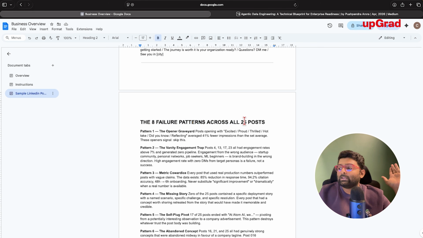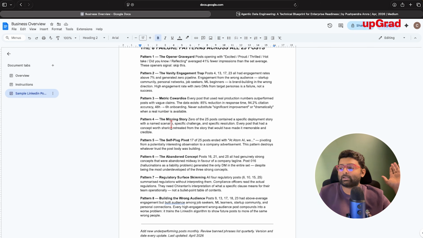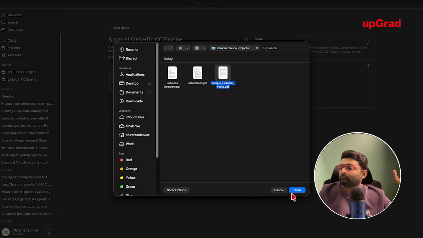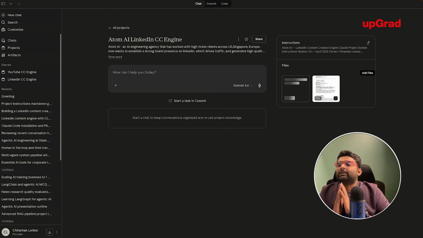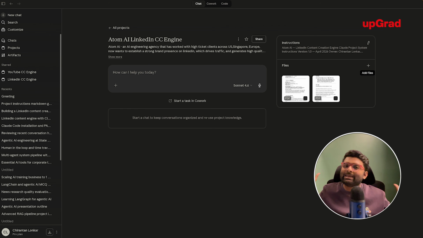If you see the 8 failure patterns across 25 posts, and these are those patterns. Okay, 8 patterns. There's a missing story. There is some self-plug pivot. You can read about it. Whatever, regulatory surface skimming, etc., etc. We have generated 8 patterns. So now I'm going to also upload that pattern here, which is something that I don't want my LinkedIn content creation engine at Atom AI to follow. All right, guys, that is it. That is pretty much it.